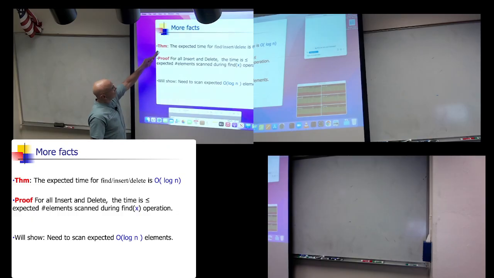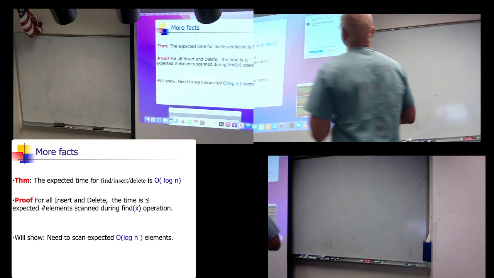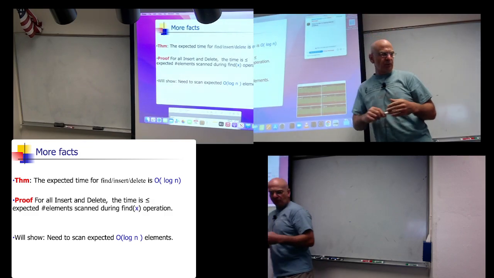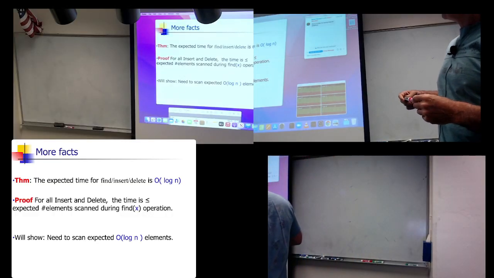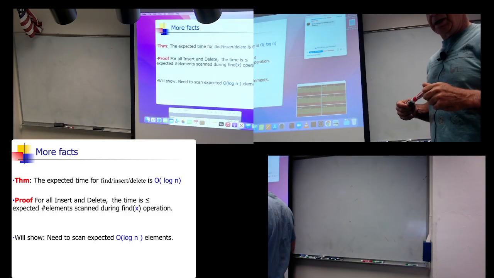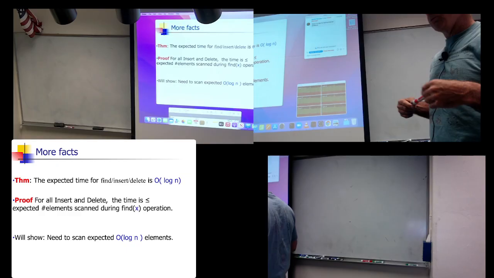So, I want to convince you now that the expected time to perform insert and delete and find is order of log n. And here I really need to be careful about what is expected. Expected is average, but on something that is randomized. And the first part of the talk is a proof, and then we'll do our homework.